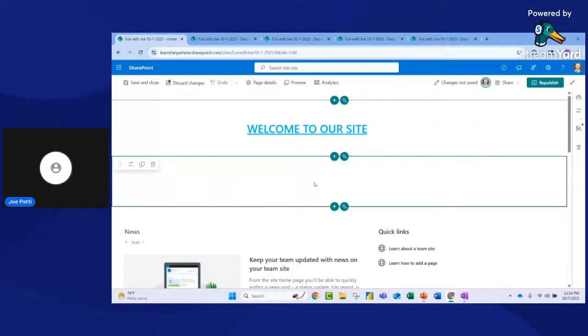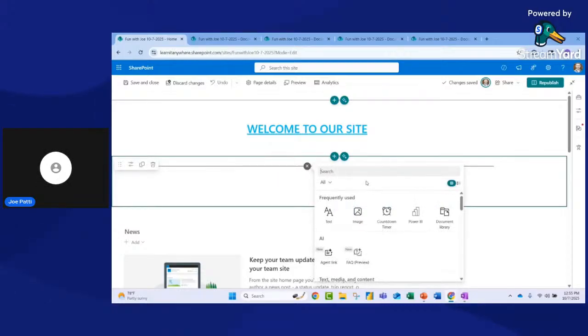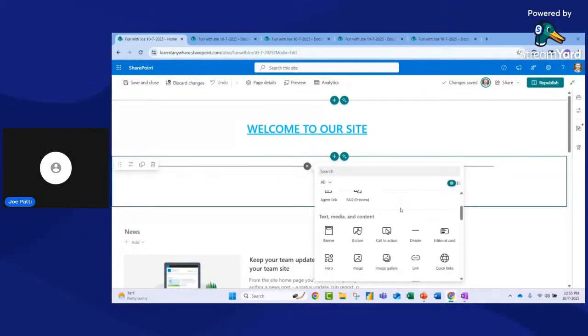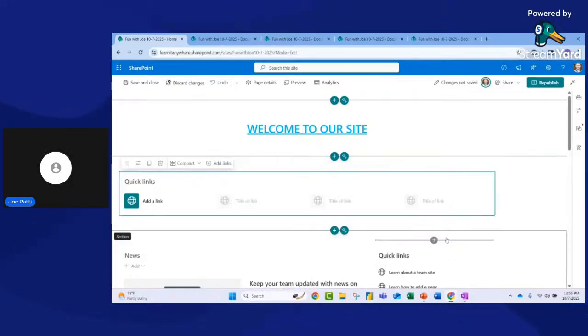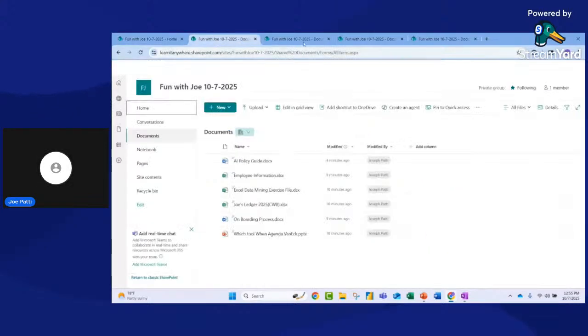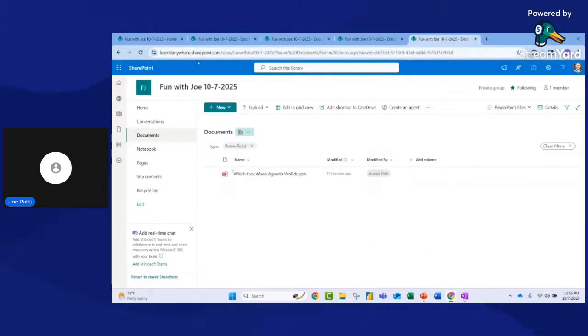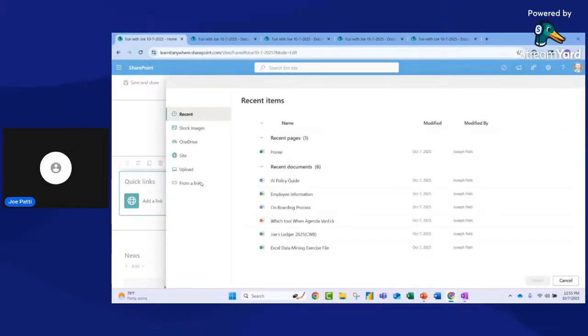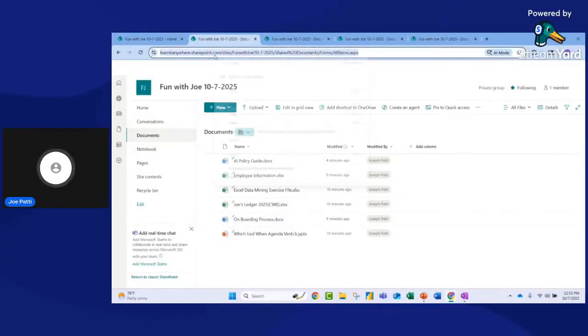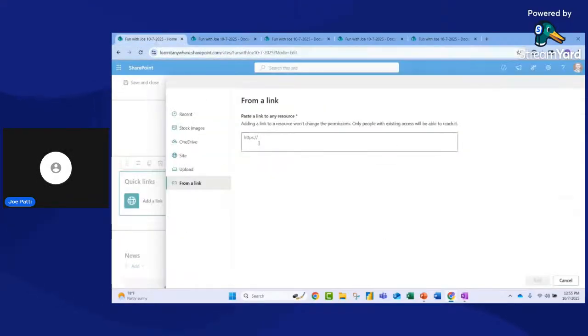And I'm going to add in here, just by going over, you can click on the little add new web part. And I'm going to scroll down until I find quick links. I love using quick links. And you probably get an idea of what I'm doing right now. I'm going to now take each of these links and put them right here. So I'm going to click add a link. From a link, go copy this one and just paste it. Click add.